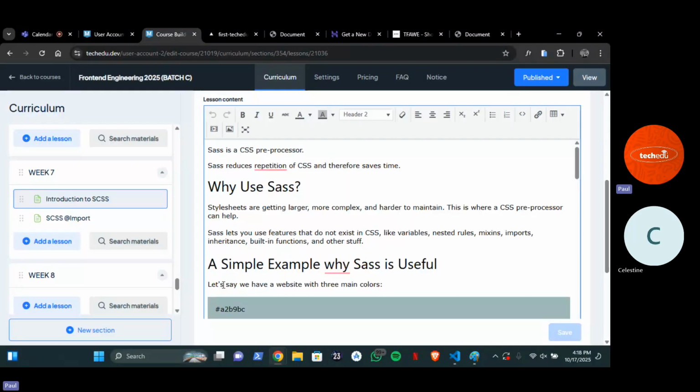All right. So as I was saying, SASS is a CSS preprocessor, and what it does is reduce repetition of CSS and therefore save time. Now, style sheets always get larger. So for instance, imagine that you're working on a particular application that has a lot of pages, right? And you have to style all of them. Probably talking about 5,000 to 6,000 to 7,000 lines of code, isn't it? A lot of code. I'm talking about a very large application.